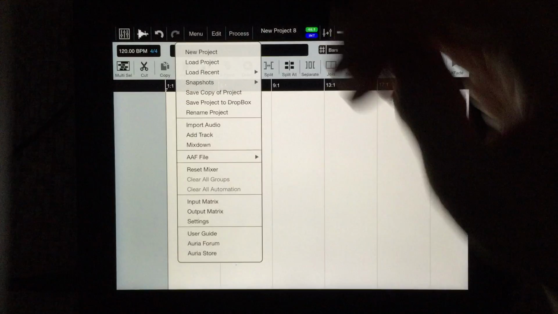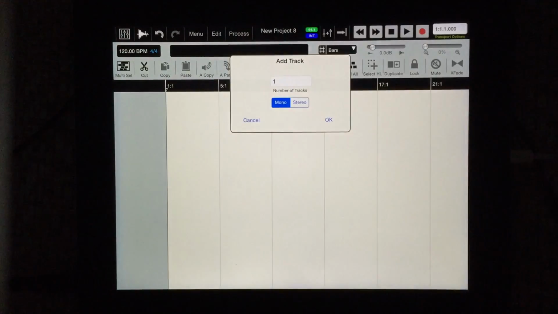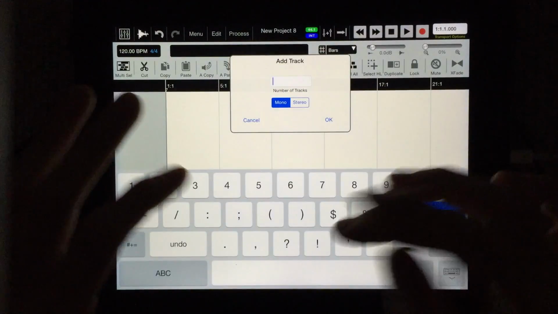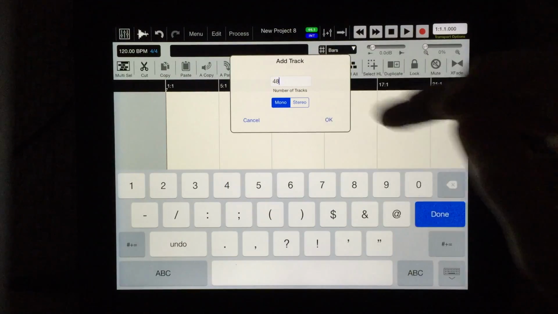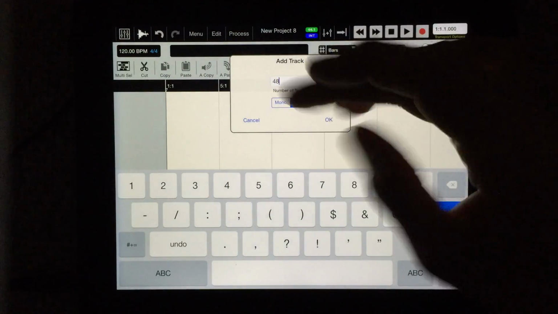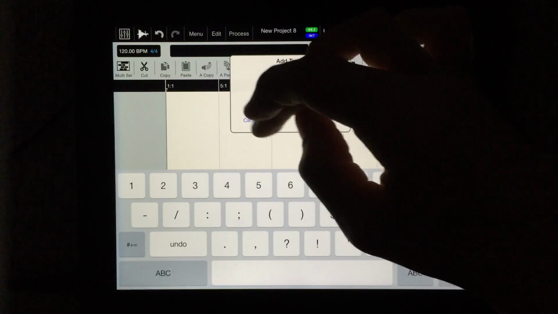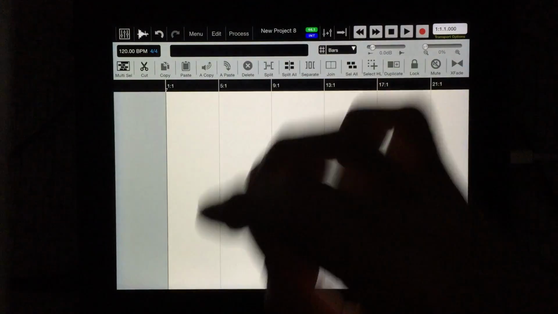And we also want to get some tracks going on. So we could just go to add track here. This is where we could pick however many we want, up to 48 if you were so inclined. All stereo if you like. Hit OK. They will add themselves there for you.